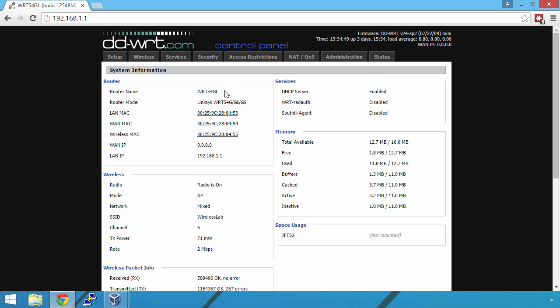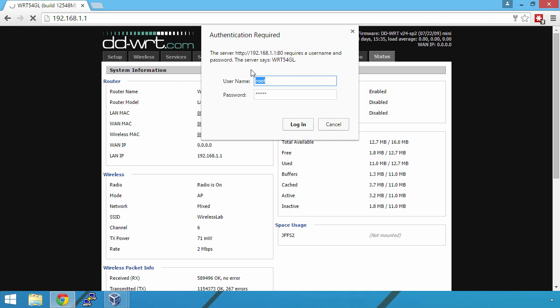Let's go to the status page and we are asked for the username and password that will allow us to visit that page. While the username is root, let me enter 123456 into the password field and see what happens. Let's press the login button and we are not able to log in as I entered a wrong password.